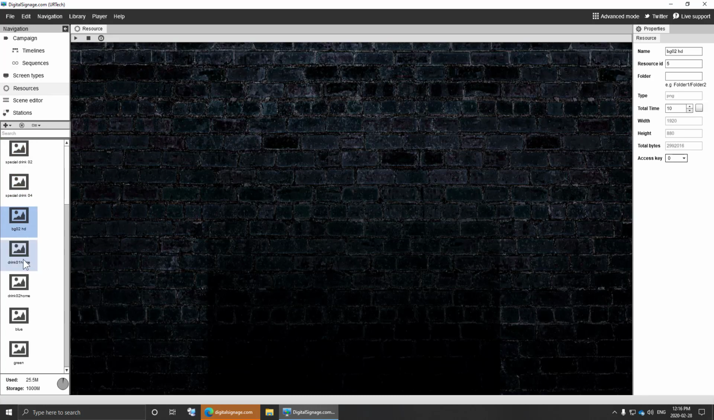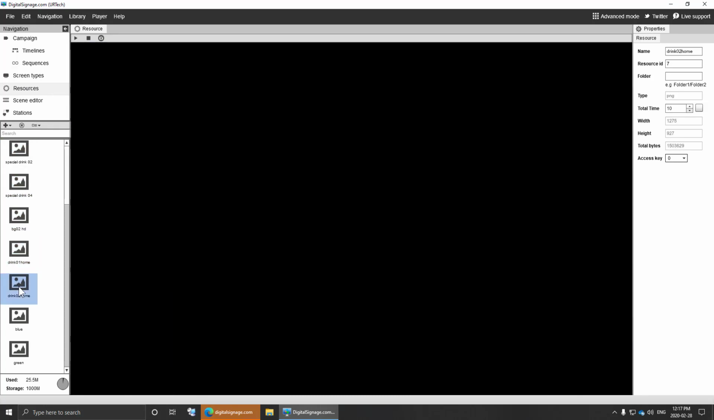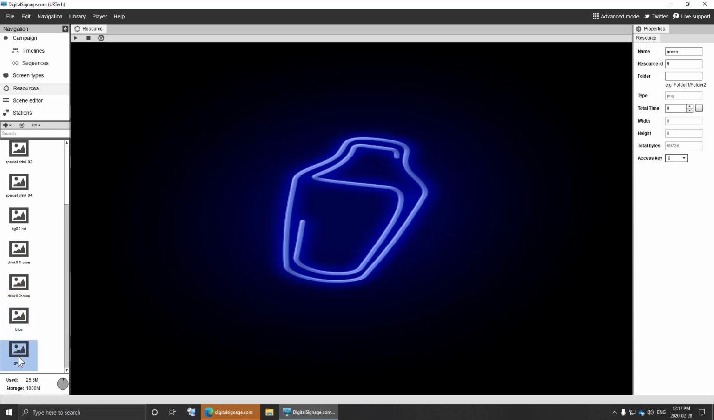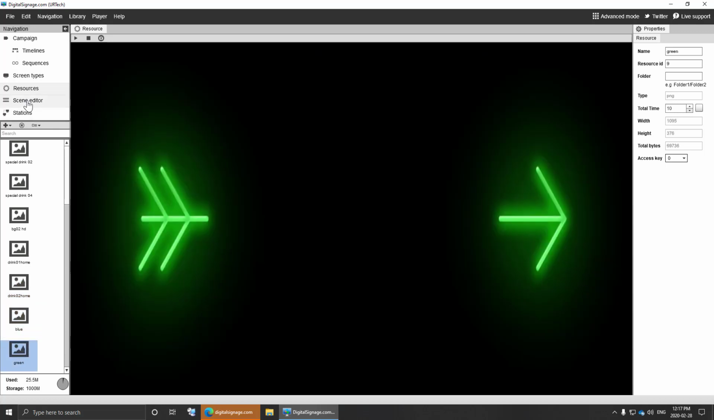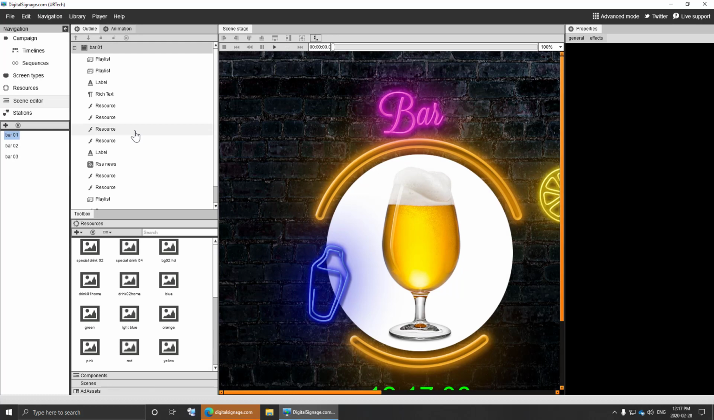Double click and you'll see what's there. These are just single graphics that you may choose to use somewhere. There we go. Now the scenes. This is absolutely key. A scene is a combination of things. It's a combination of components and resources.